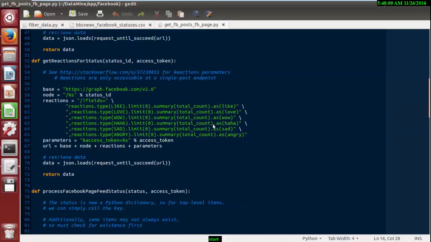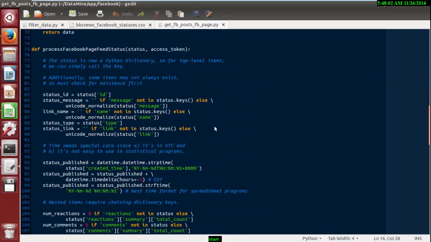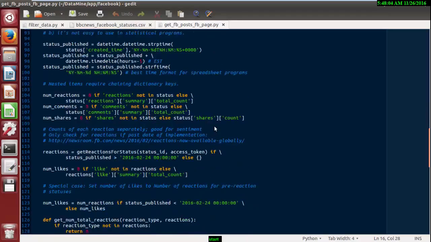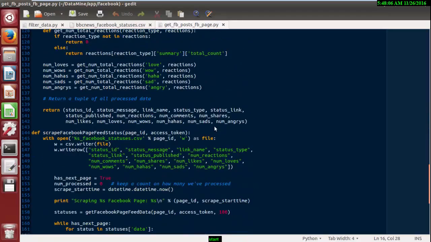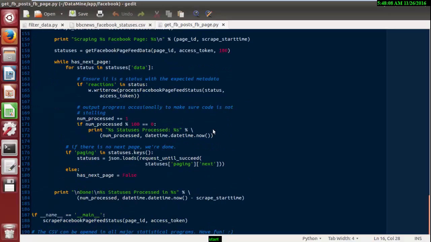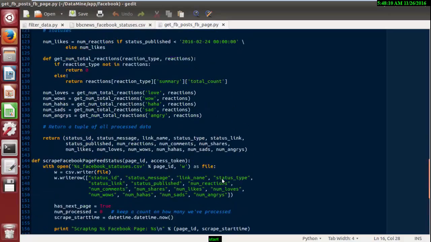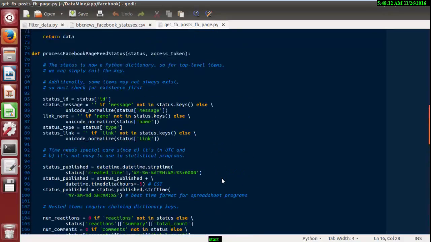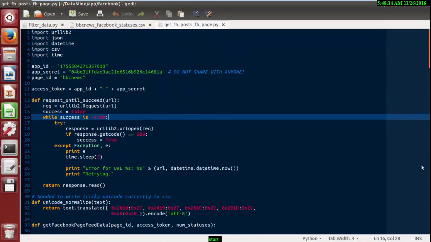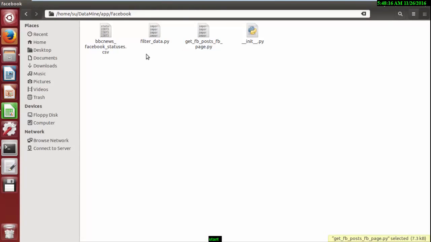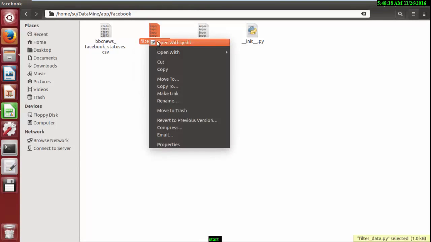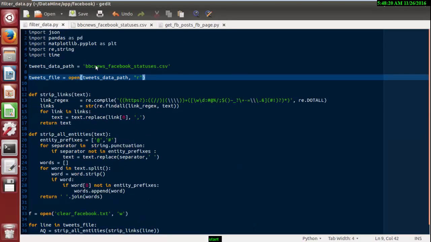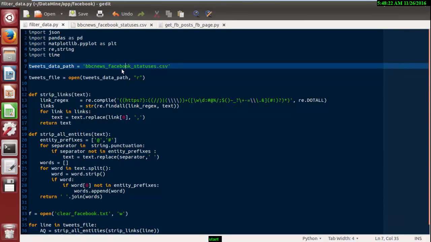Let me scroll down the code for you once again so that you can rewrite it. Now scroll down, scroll down. Once you write this code, you require this code as well. So let me scroll down once again.